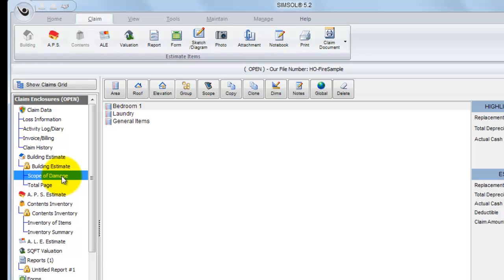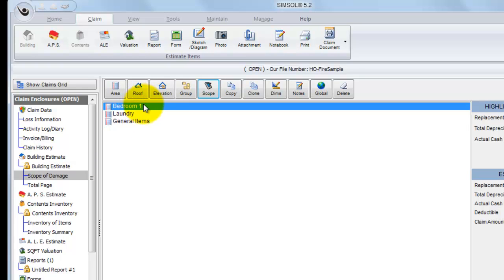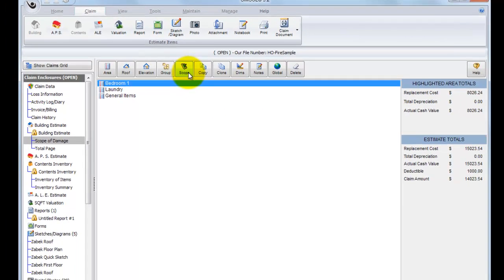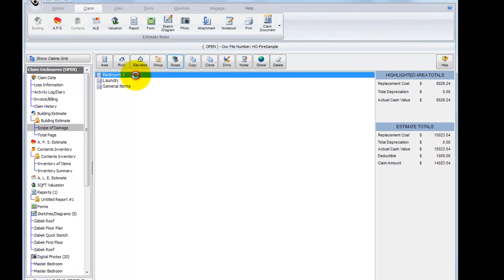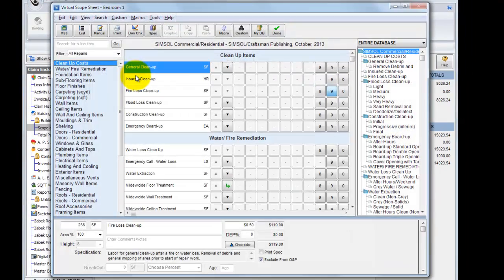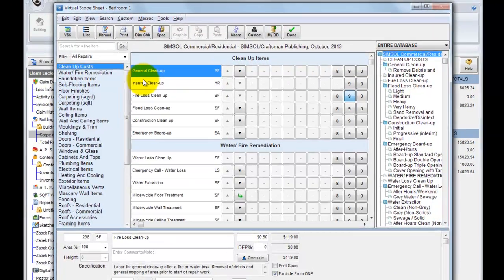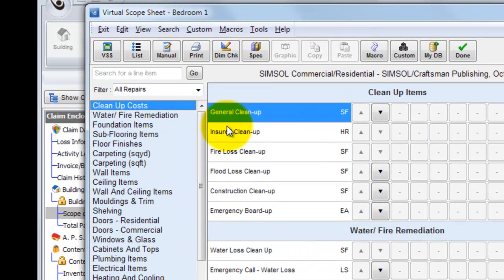Now for this particular estimate, I've got 3 areas created. I've got a bedroom 1, a laundry room, and a general items room. So to get to the virtual scope sheet, I need to pick a room and double click it. In fact, I can double click it or just highlight it and hit scope on the top here. But for this demonstration, I'll just double click on the bedroom 1. And that brings up the virtual scope sheet.